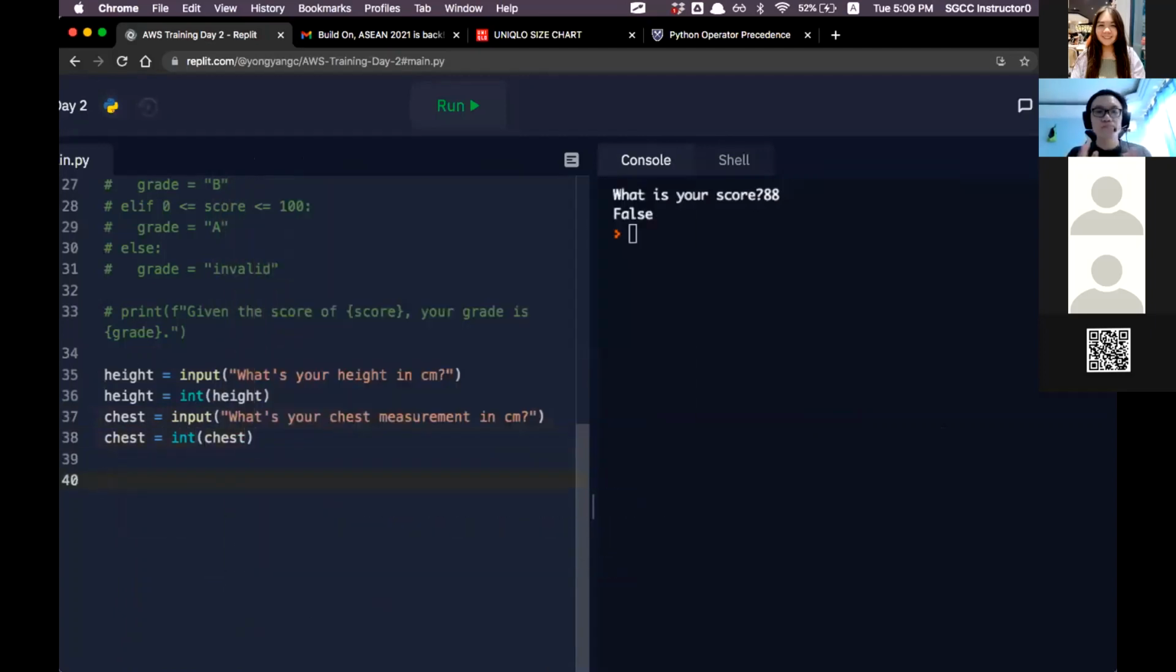Okay. So once we have gotten this information, now it is time to program the checks. Since there are 2 conditions to check, we will need to use the logical operators, right? So let's go for the first one, XS. XS mentions that my height needs to be between 155 to 165.